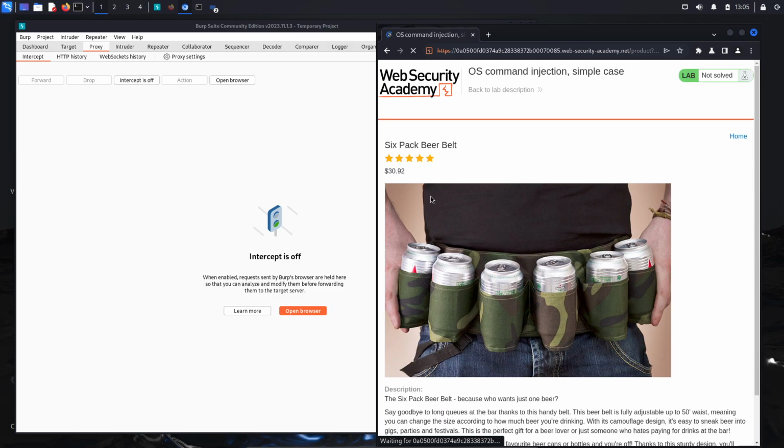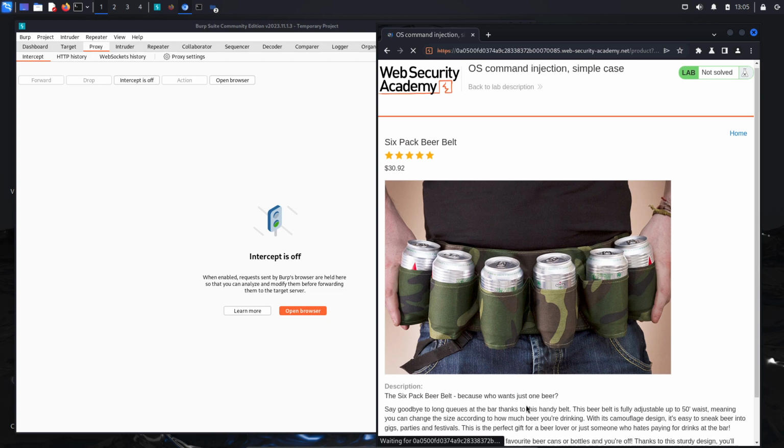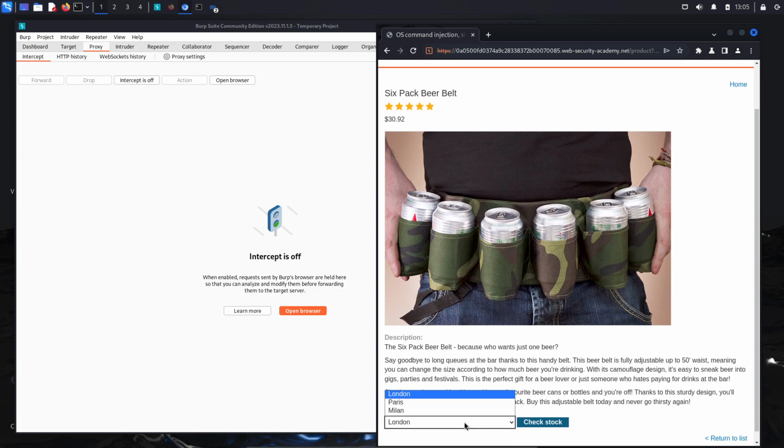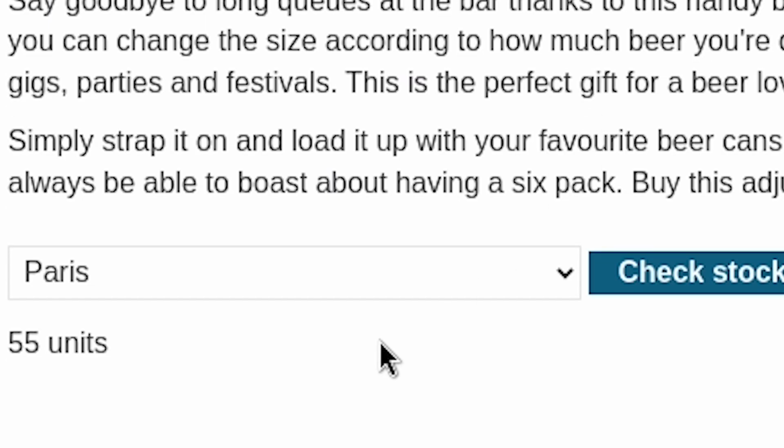Now let's try this on a real website. This is a lab by PortSwigger. I'm gonna leave the link in the description. This simple website checks if an item is in stock or not. When we check it, it returns the quantity.